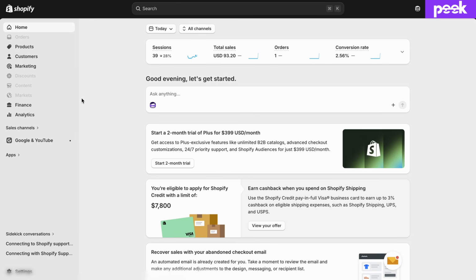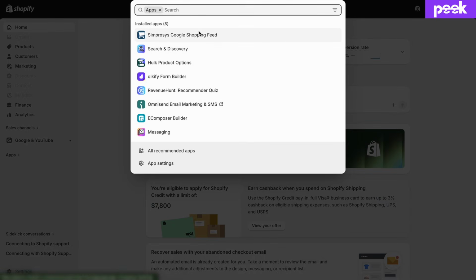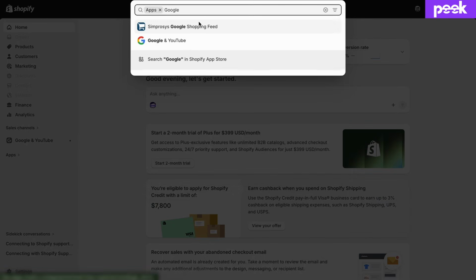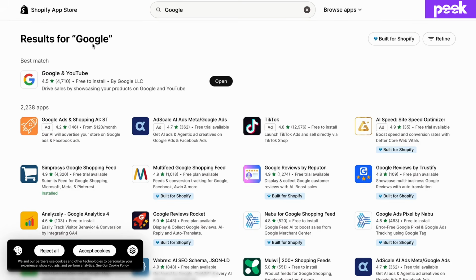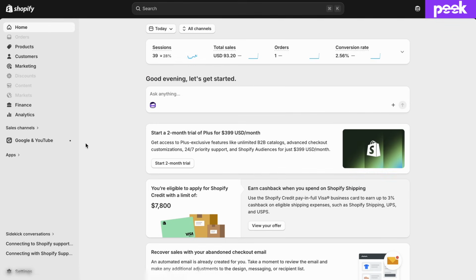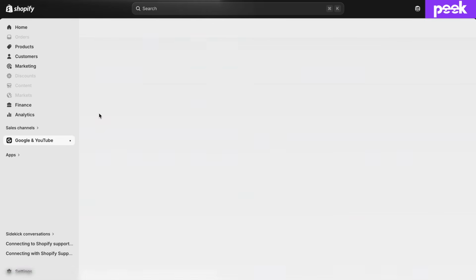Now to do that, the first step is going to Shopify, and you should see your sales channel here. You should have Google and YouTube. If you don't have Google and YouTube as a sales channel yet, you need to go to apps, search for Google, and then click search Google in the Shopify App Store. This will allow you to install it. Click install, and then follow all of the steps to connect to your Google Ads and your Google Merchant Center. Once you've done that, open up Google and YouTube.